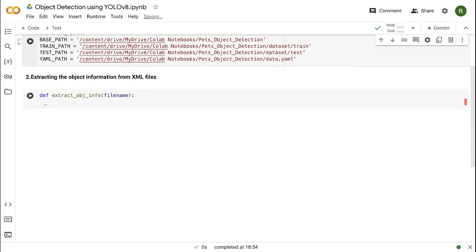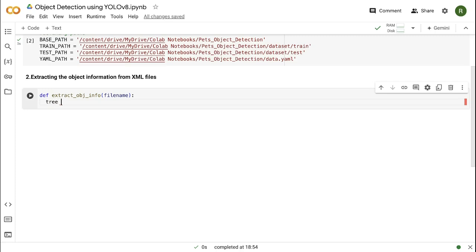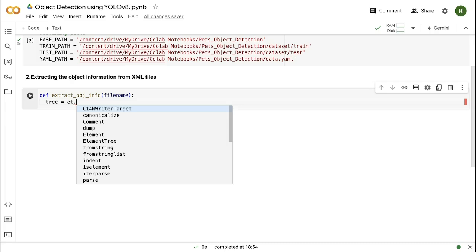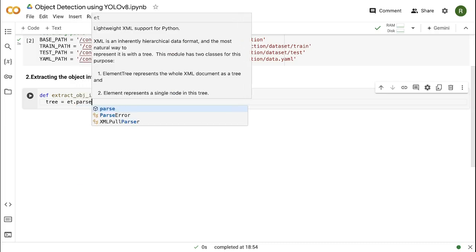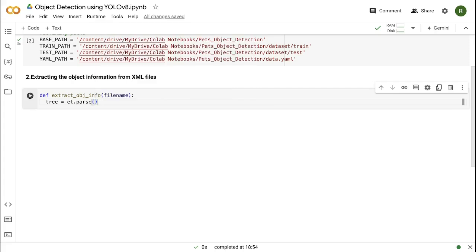So here first we will create the root. So let me say tree is equal to ET, which is an alias given to the ElementTree module, and here we will say parse. In this parse we will pass the file name which we are taking as an argument in the function. So let me pass that file name here. Then let me say here root, and in this root we will say tree.getroot(). So this will be a function, or you can say the method.